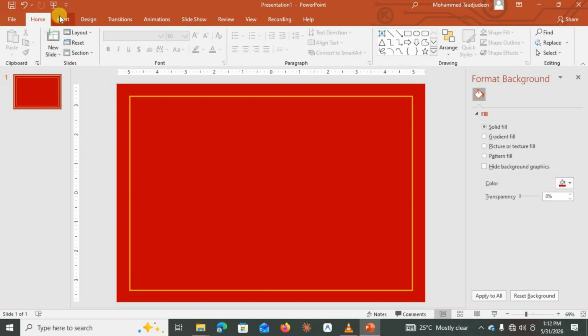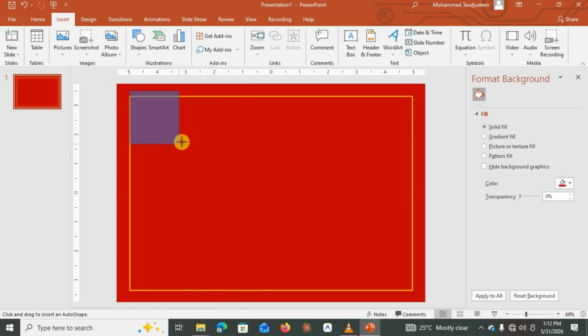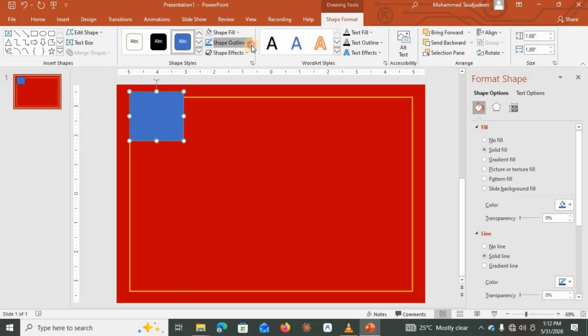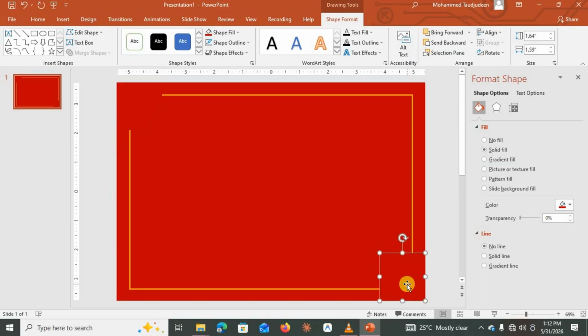So now I want us to go back to the insert tab and insert another rectangle. So I'll simply draw it small like this. And I'll make sure the outline will be removed. And the shape will be the dark red. So I'll align that one at the top left corner. So I'll also make sure that I'll make another copy to the bottom side. And that one will also be at the bottom right corner.